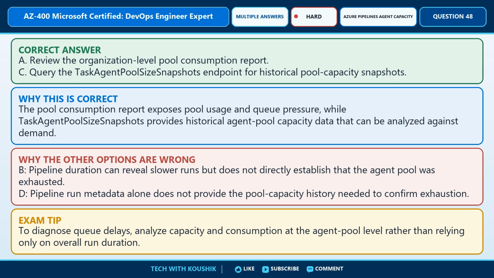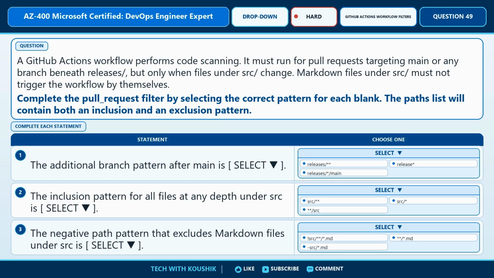Why are the other options not correct? B. Pipeline duration can reveal slower runs, but does not directly establish that the agent pool was exhausted. D. Pipeline run metadata alone does not provide the pool capacity history needed to confirm exhaustion. Exam tip. To diagnose queue delays, analyze capacity and consumption at the agent pool level rather than relying only on overall run duration. Question number 49.